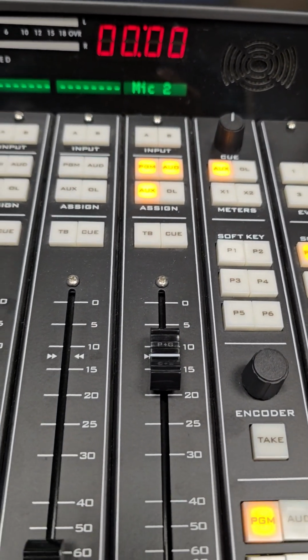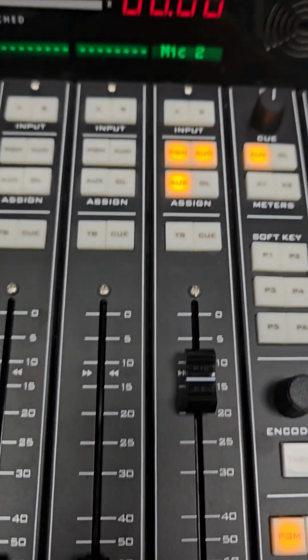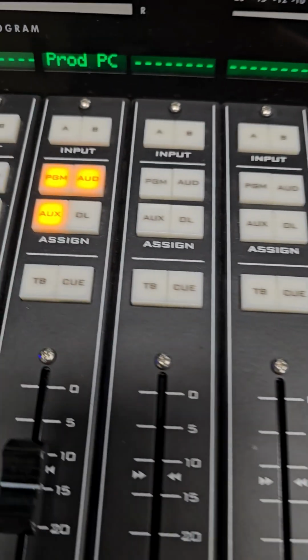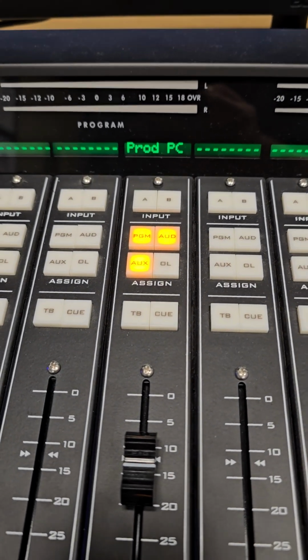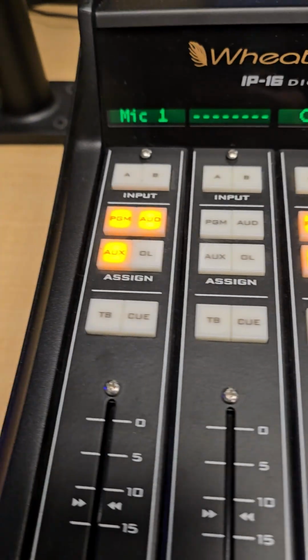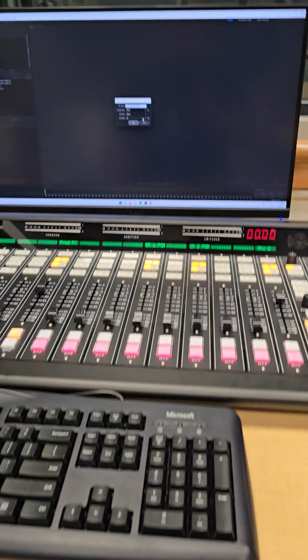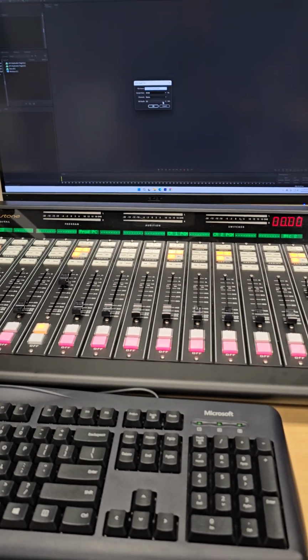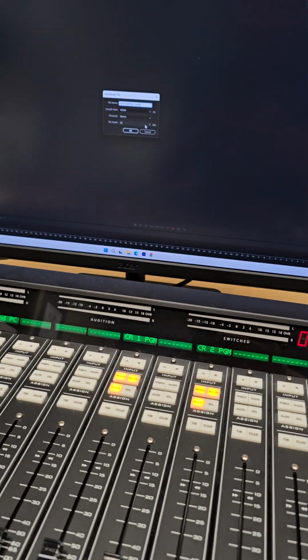And you want to make sure that your mic is always in program, audition, and auxiliary routing signals. The computer is always in program, audition, and auxiliary routing, and microphone number 1 as well. We'll talk more about routing signals and what that means in another video. But for now, that's basically how you use this studio.